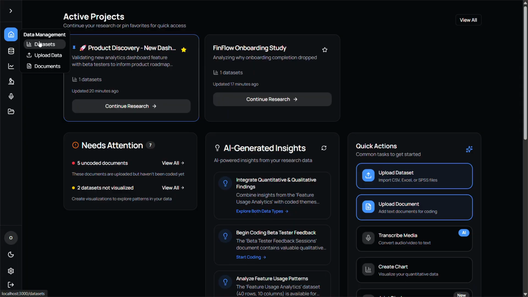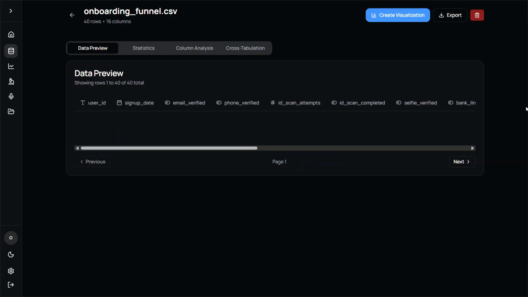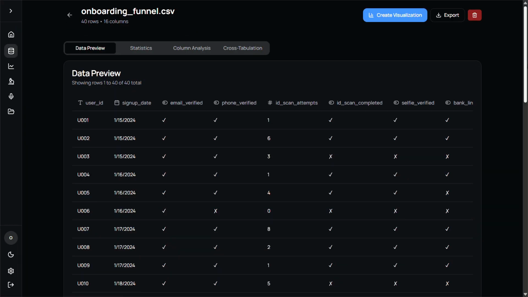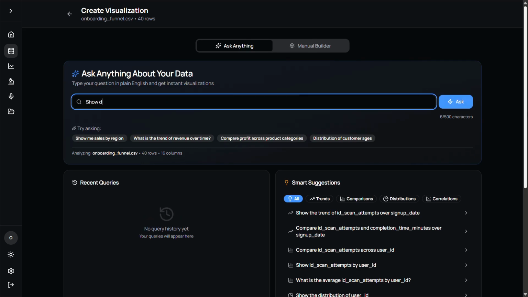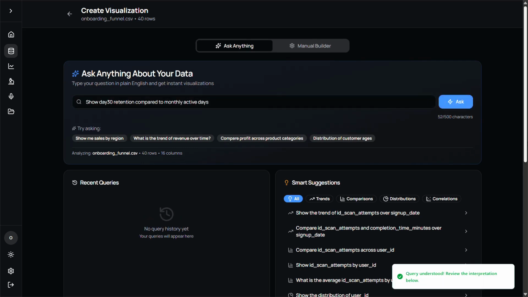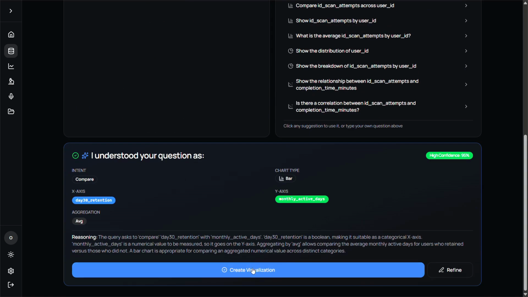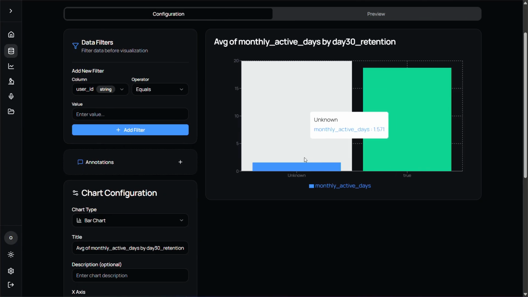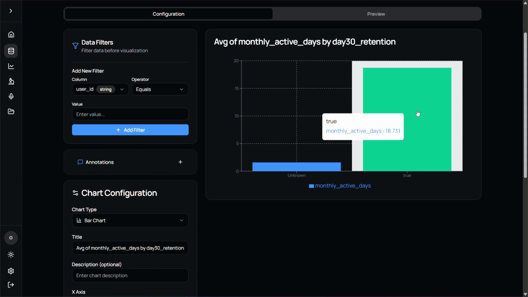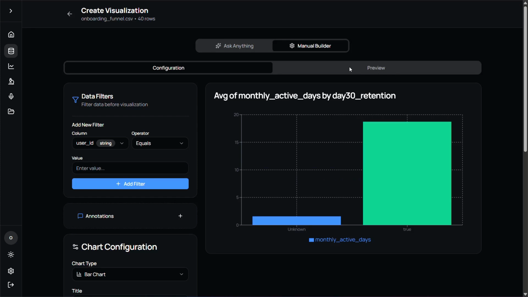Now let's look at our quantitative data. Before we dig into causes, let's understand what's at stake. I can ask in plain English. FableSense uses AI to understand what I want and creates the right visualization. Look at this. Users with low retention barely engage in the first month, and users with high monthly active days retain strongly at day 30. So early engagement predicts long-term retention. The question is, what's killing early engagement?